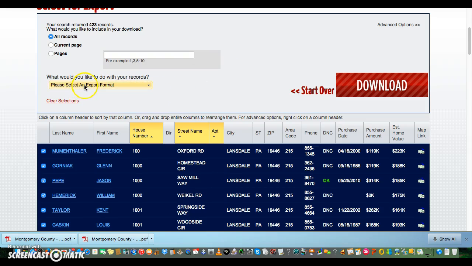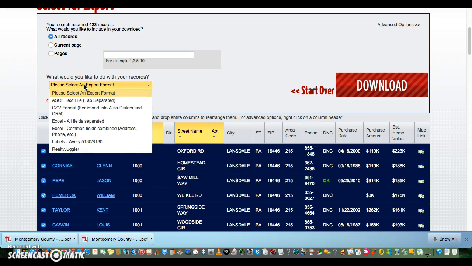So please select an export format. For me, I'm going to take the CSV format for import into AutoDialers and the CRM package. You can go with the Excel all fields separated.